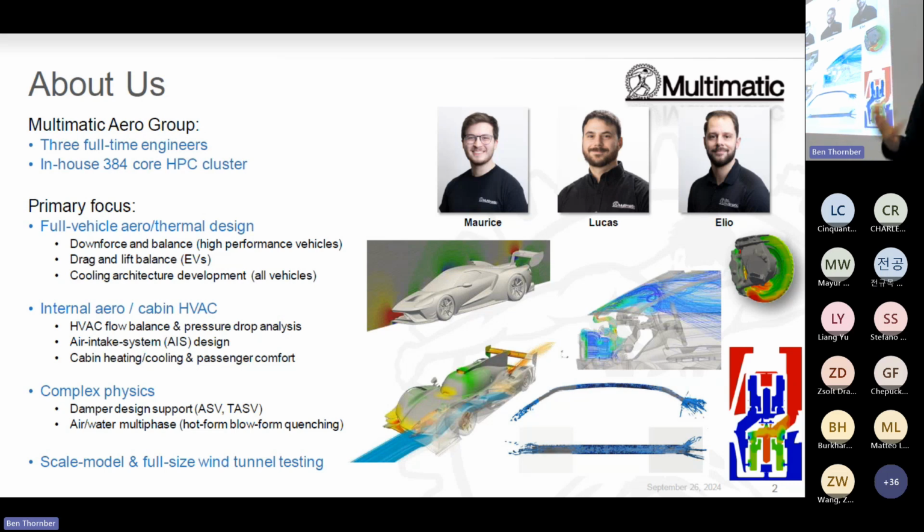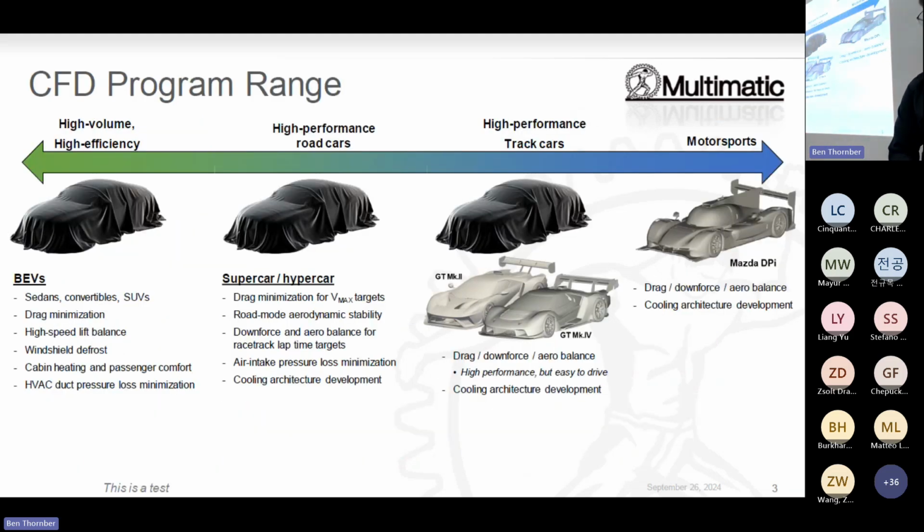And then finally, for all of the big programs that we have at Multimatic, we're the engineers responsible for carrying out both scale model and full-size wind tunnel testing. So we really oversee a lot of the aero development from start to finish, ideally, for the programs we work on. And within the CFD program range that we have, there is a huge spread in the type of cars.